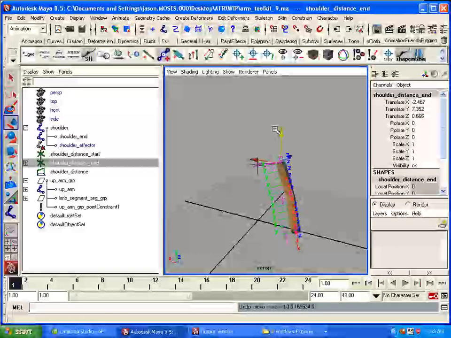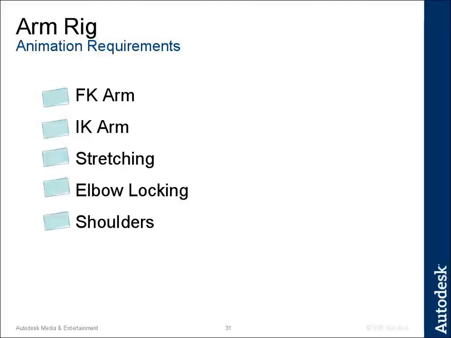So what have we done? We've taken a look at the various animation requirements that we've got for our scene. We have an FK arm. We've got an IK arm. We can allow for stretching on both the FK and the IK. We know how to lock the arms down, and we've taken a look at different shoulder controls.